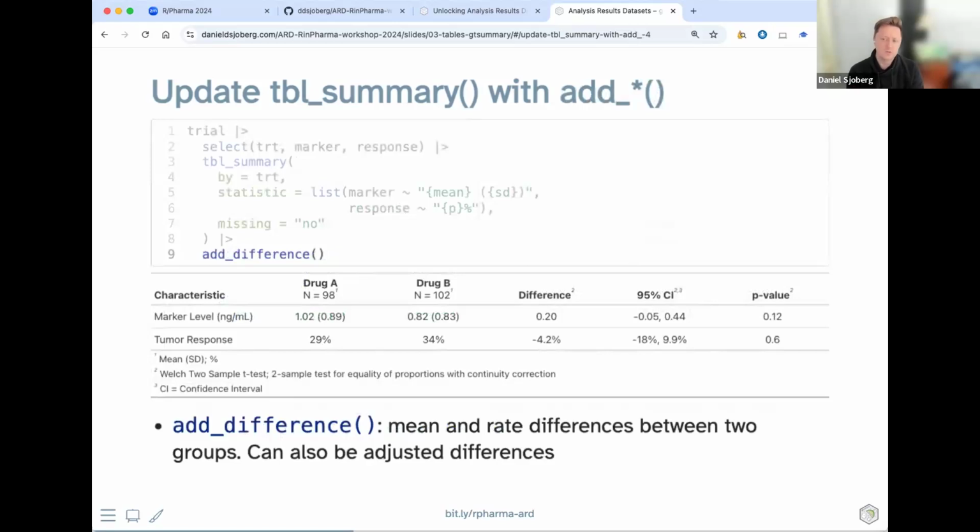This is one of my favorite functions when I was doing a lot of applied work in academia because it's so common that you just want to compare the results of different treatments. And I could make the simplest summary table. In this case, I'm comparing a post-baseline marker measurement and tumor response. And I want to see, well, what's the difference between these two groups? And you could easily just pass the add difference function, which is going to add three columns: the difference, the confidence interval for that difference, and the p-value.